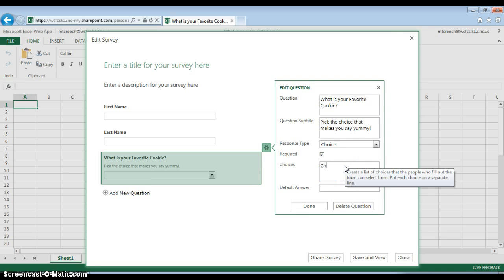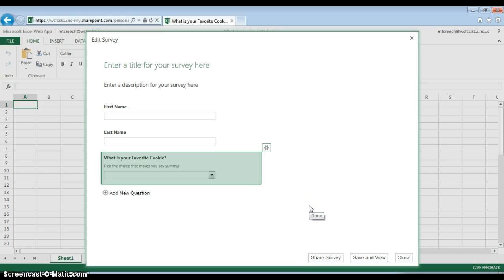So the choices are going to be chocolate chip. Notice I have not hit enter yet, but when I hit enter, there's my second choice. My second choice might be snickerdoodle, if I know how to spell that, and then we'll go sugar. Okay. And then if I know that there's an answer that a lot of people would give, if the answer might be yes, I could type in the default answer being yes right here, and that would be the one that would show up out of the choices that they would select. But I'm going to click done on that question, and I've got my survey complete now.